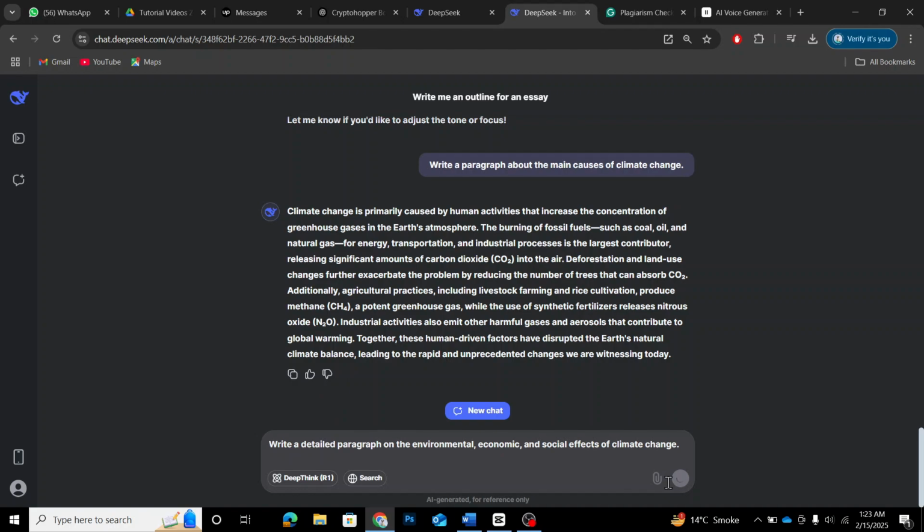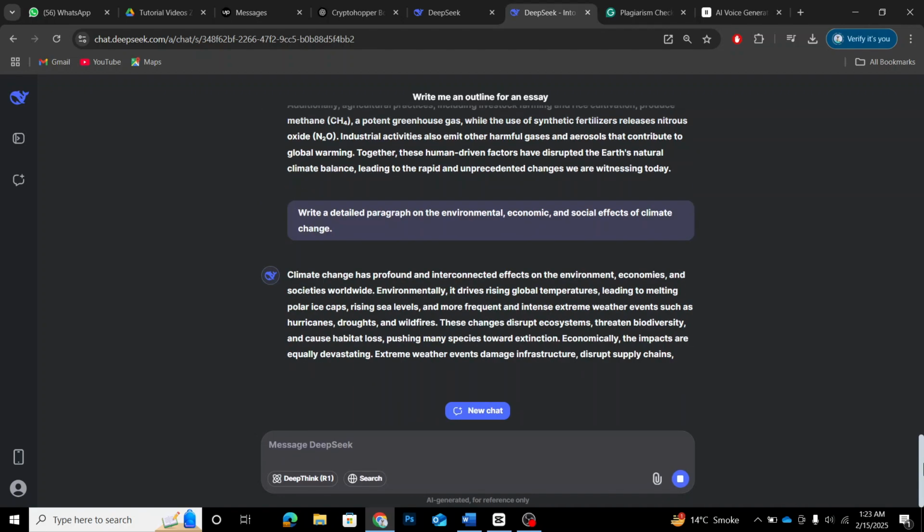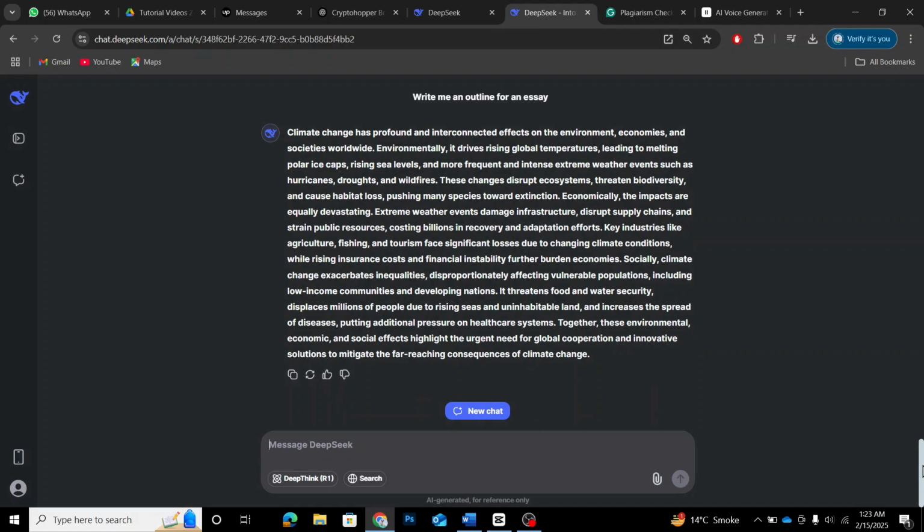Next, let's cover the impacts of climate change with another prompt. "Write a detailed paragraph on the environmental, economic, and social effects of climate change." This time, DeepSeek generates a lot of information, probably more than I need. So, I'll break it down, keep what's relevant, and rewrite it in a way that sounds like my own writing.